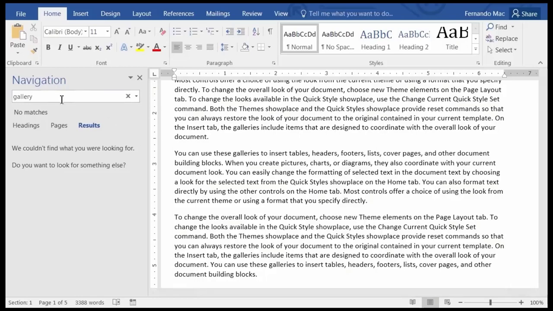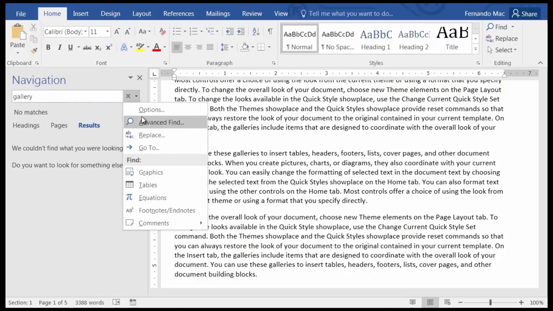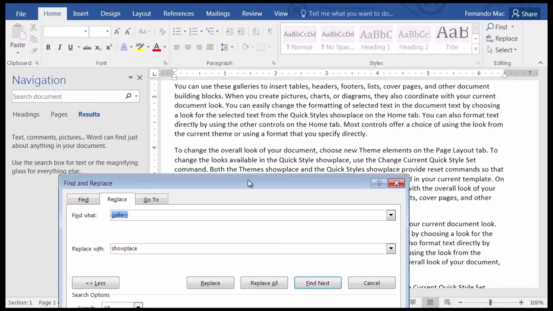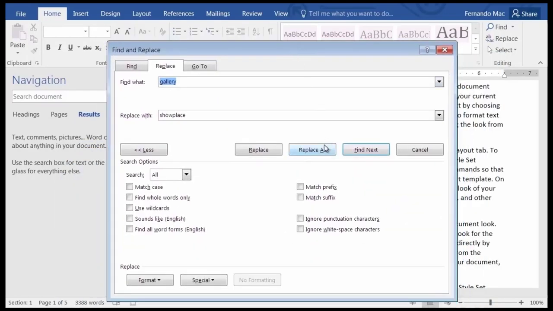Once it found places with the word gallery, we clicked on this little pull-down arrow, said I want to replace. We told it to replace gallery with showplace. You can click on replace. It'll do them one at a time. You might need to grab the title bar to move it out of the way. And then maybe try and replace all, and it'll tell you how many it found.